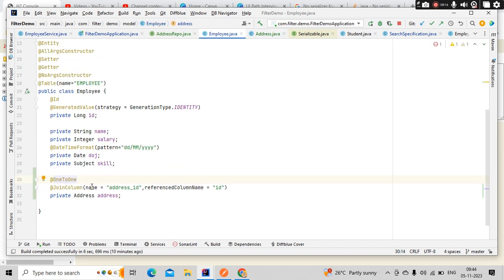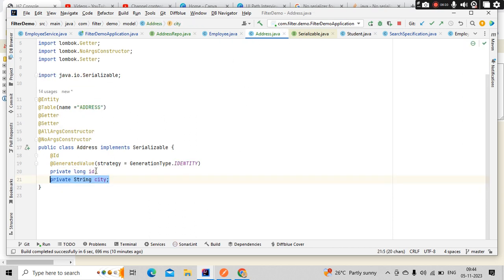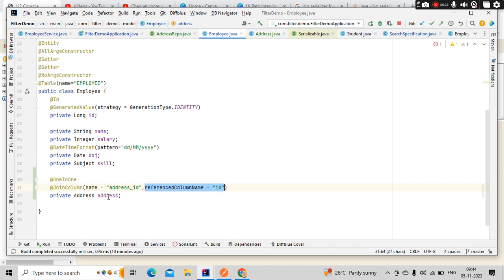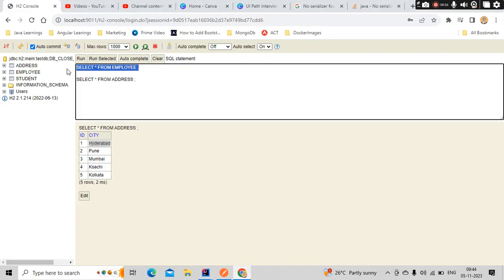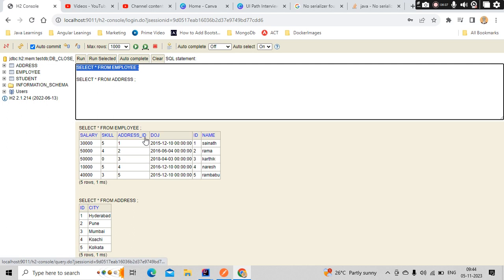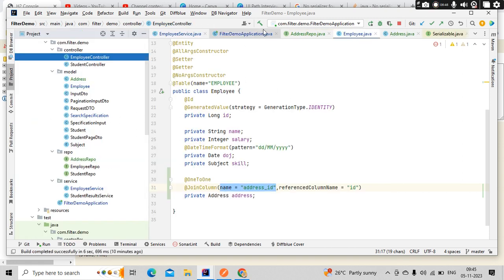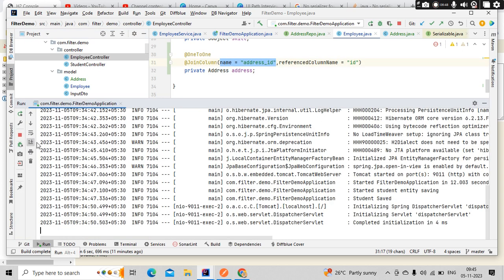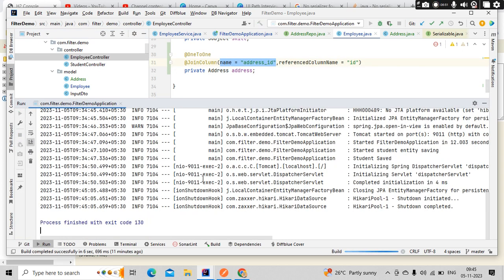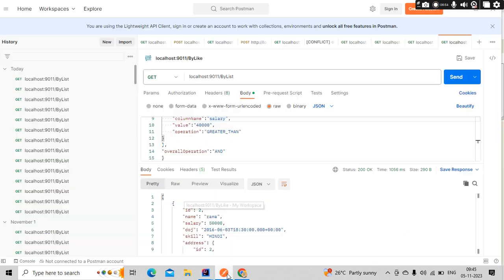Now here, the reference ID is ID. That ID is nothing but this one. Then I'm giving the address and asking JPA to create a column with the name address underscore ID. If you go to the employee table and see here, you could see address underscore ID is nothing but this one only. Okay, yeah, cool. I think we are good to go now. Let me run our application here.